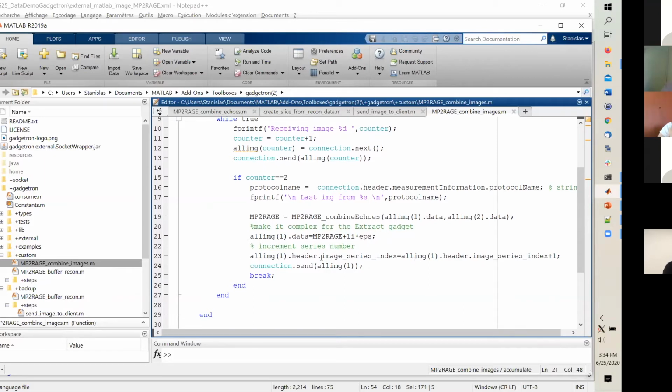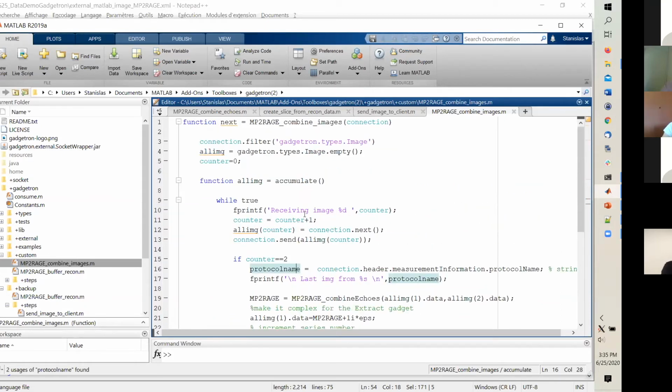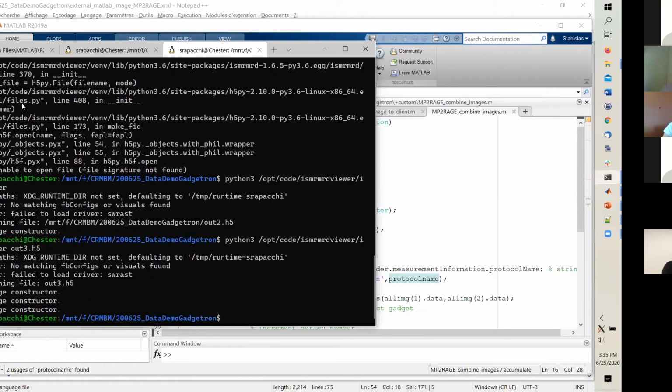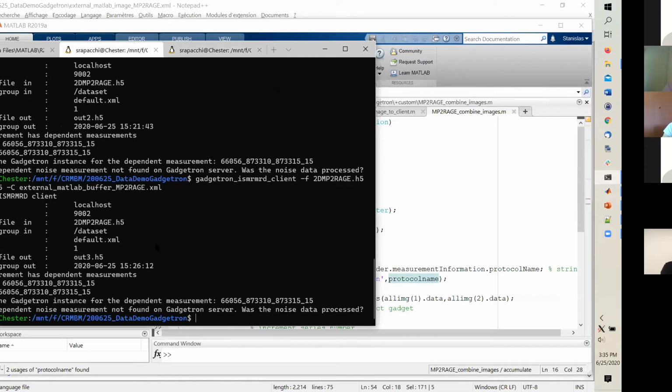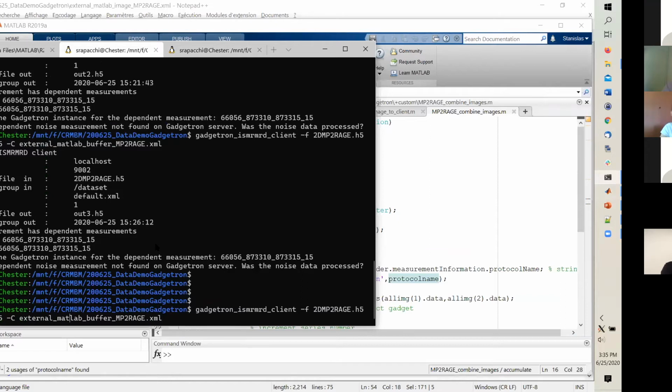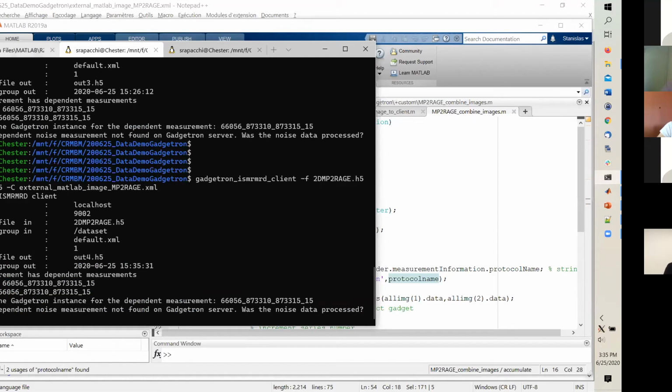We can do it in a smarter way where we get the image series index of the initial image and just increment it here. Okay, and then we will send it down the pipeline by connection send. And so if we perform that reconstruction, we will call again our client on the same data set, but this time we will output a new data file. And instead of calling external MATLAB buffer, we want to call our image pipeline. So we'll do that. We go back to Gadgetron.